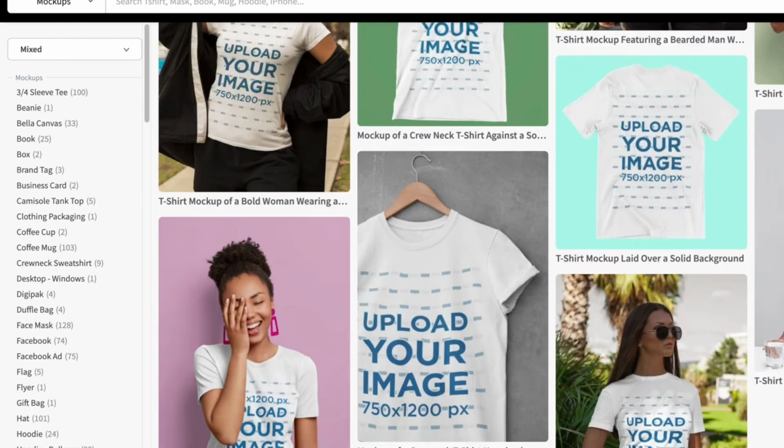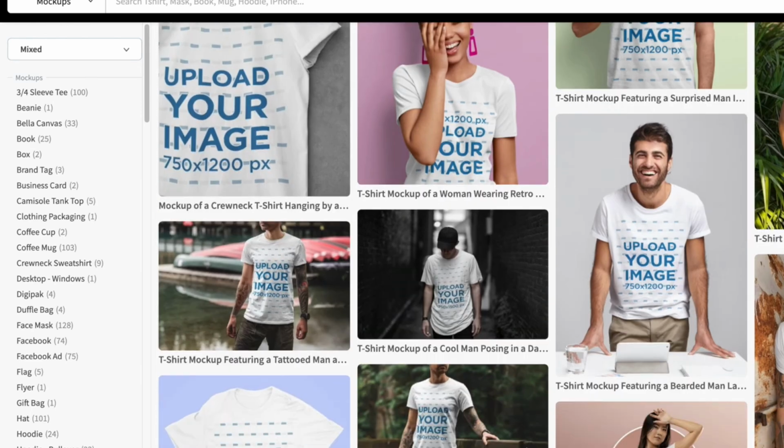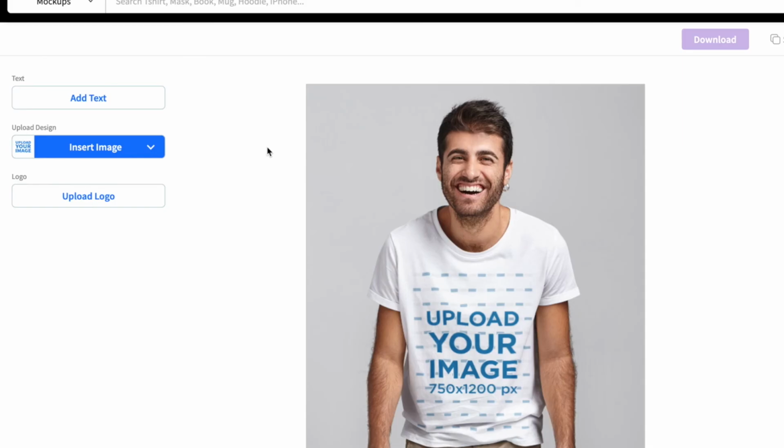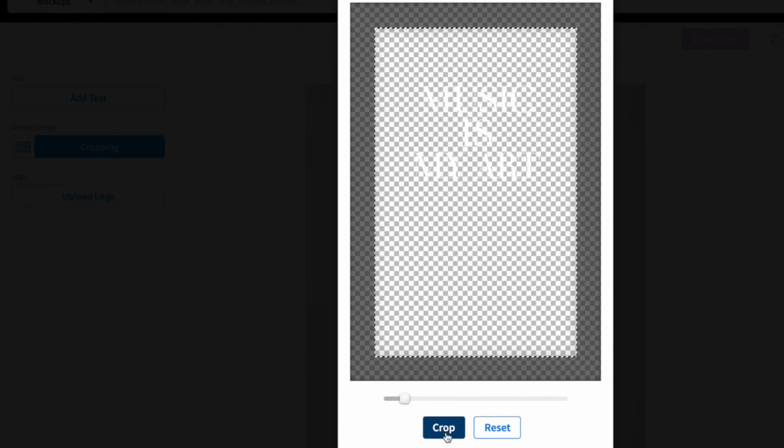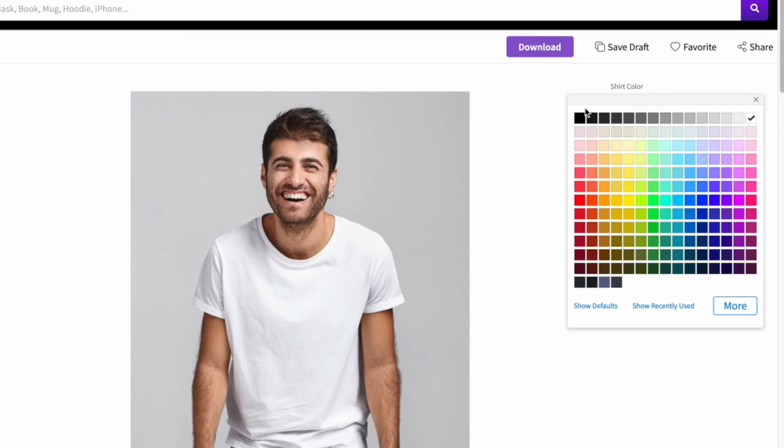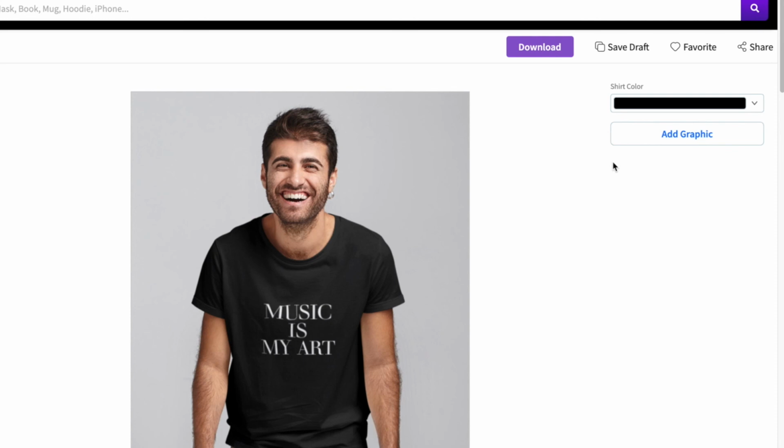For this example, I'm going to do this one right here with the gentleman. I'm going to click on this, and then the same process: I'm going to insert the image, adjust it, and then press crop. After that, I'm going to go to shirt color and choose black. That looks good, so I'm going to download this.